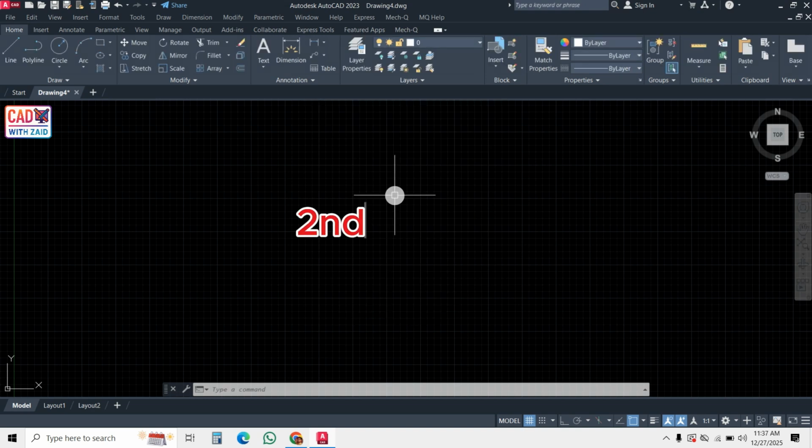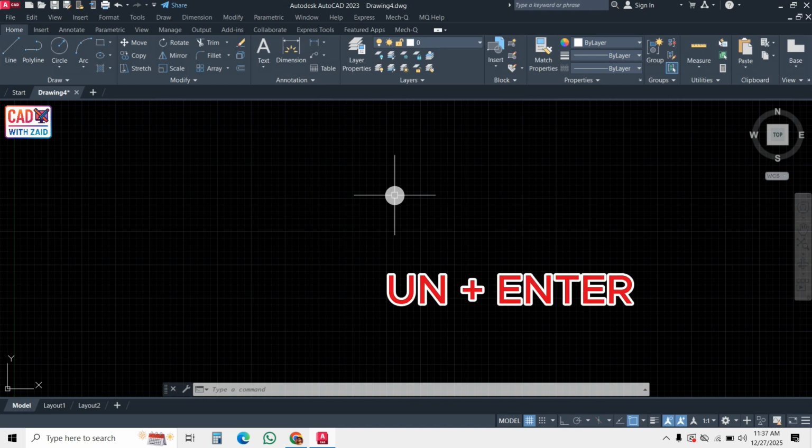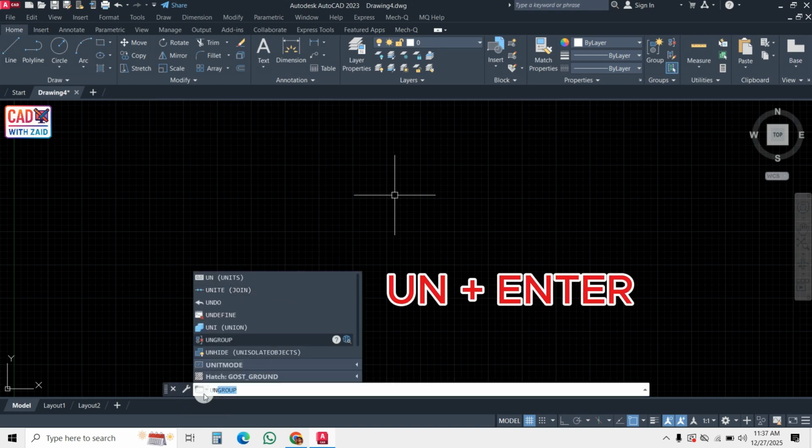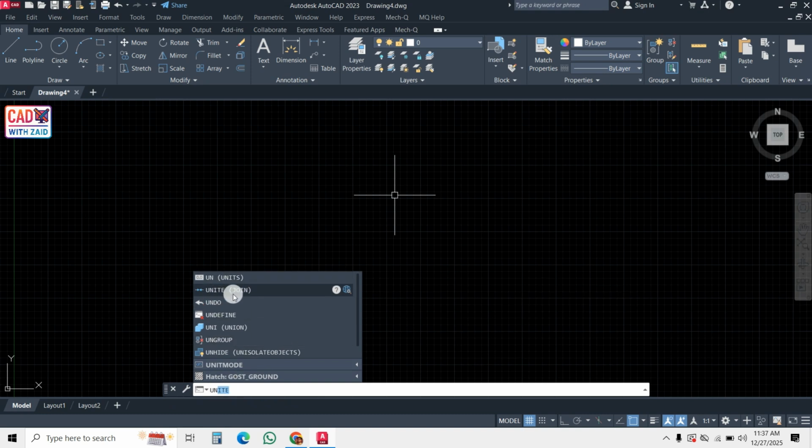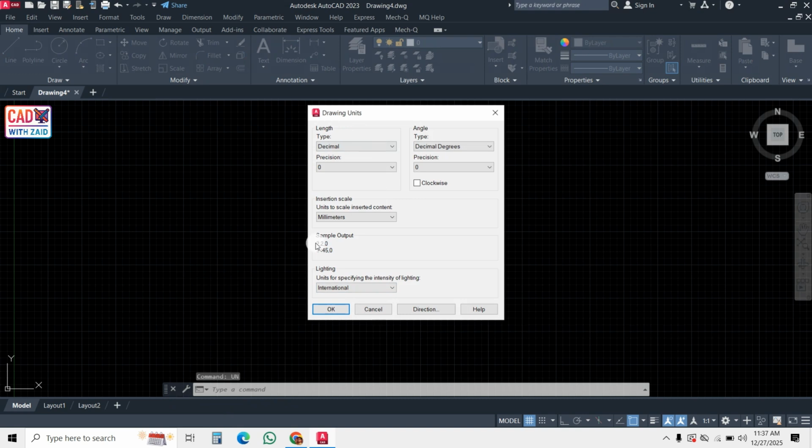The second method of setting the unit is that you write UN in the command bar. When you write UN, you see here in first units, click on the unit and it also shows this table, and you set your units and click OK.